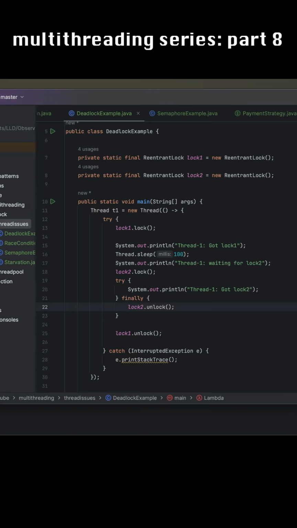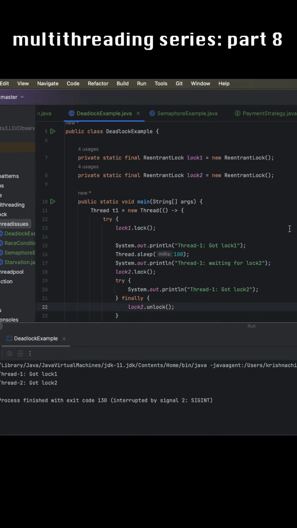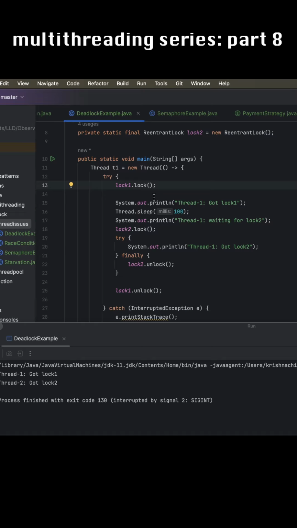Okay, last video we understood what is deadlock. Now let us try to fix the issue using reentrant lock. I already explained what is reentrant lock. You can watch the previous shorts. Now let us try to focus on this one.